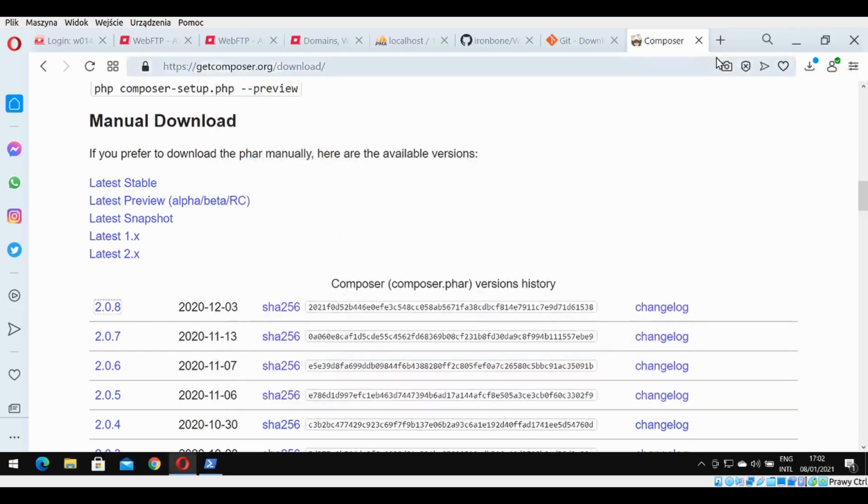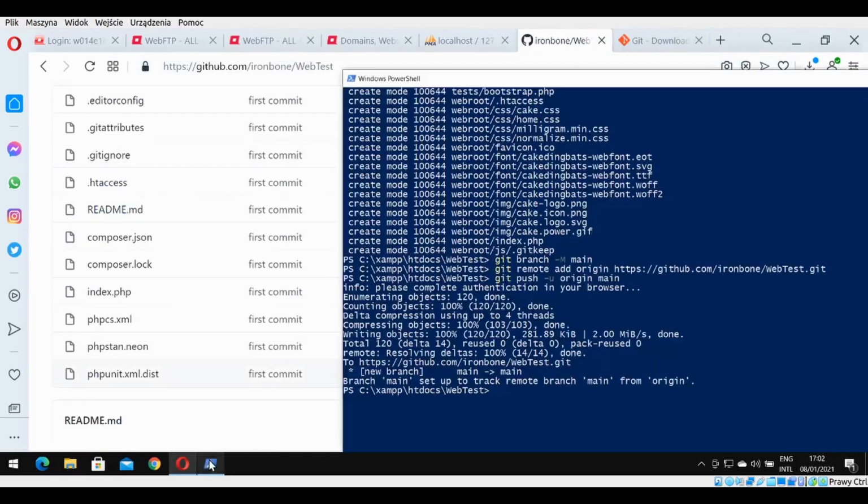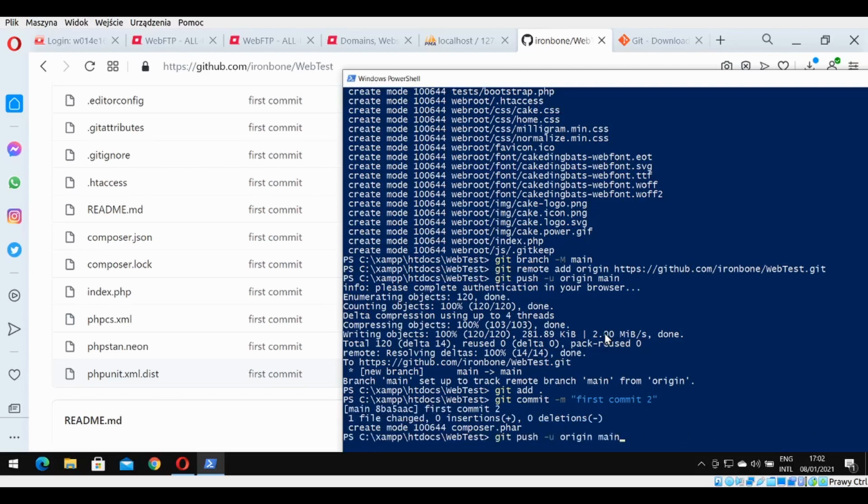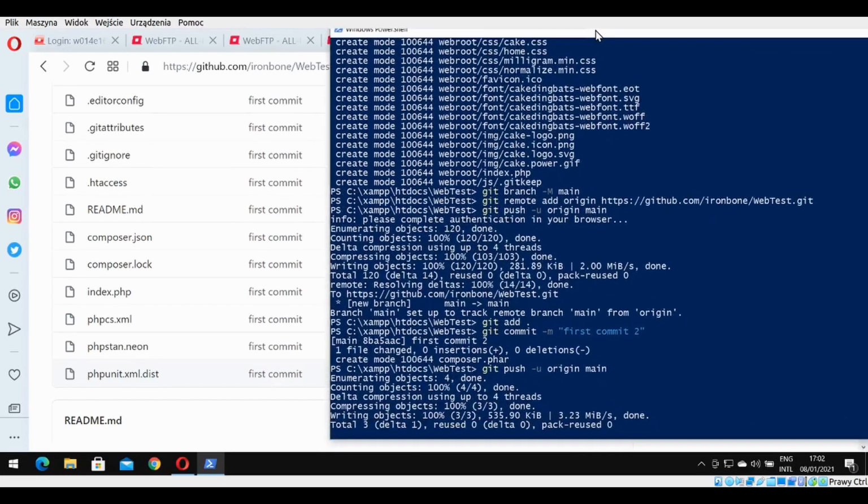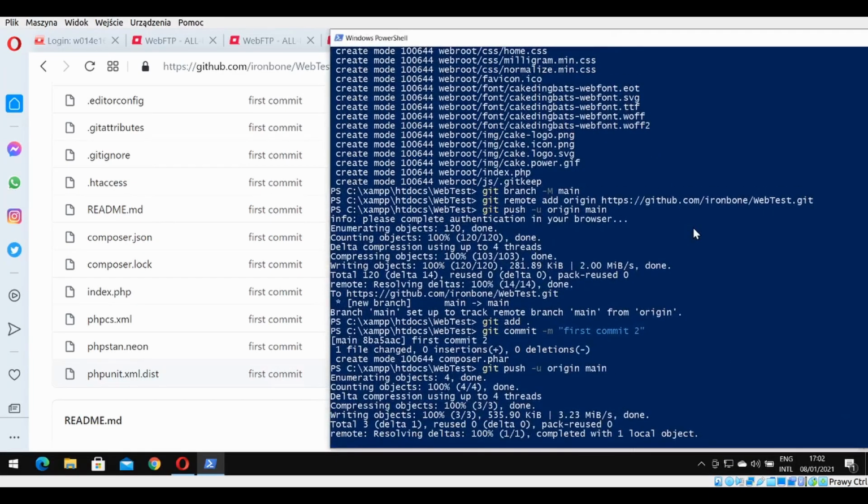And we will just do it using our command line, and this will be like this. First, we will need to use git add, just dot, everything. So in fact, we will only add this composer.phar because we haven't changed anything else. Then just go and commit. First commit two. Okay, this is it, and then push it. Yes, we don't need to do anything else.